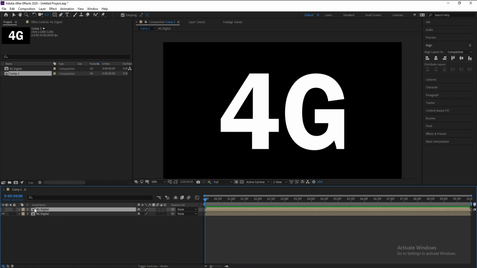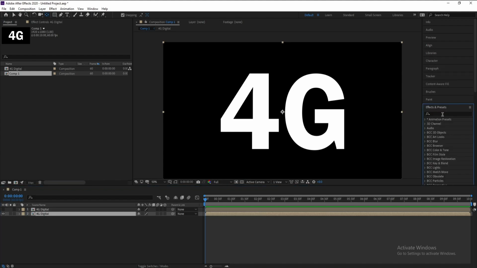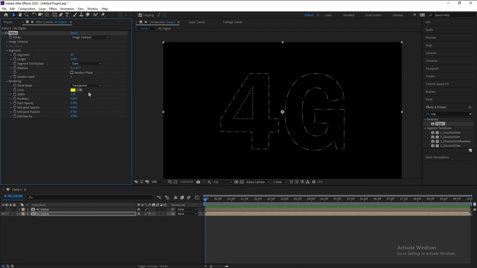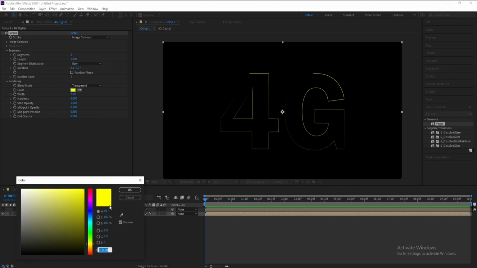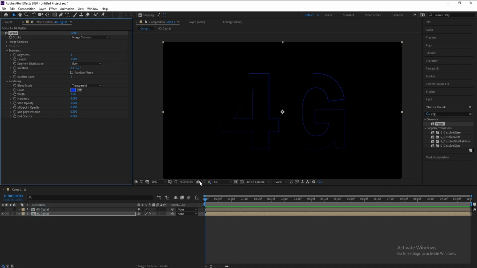and I'll close this one and I'll go here to effects and presets and type Vegas. Double click and change over to transparent, no segments here, and change this color to blue like this, and also I'll increase here to X.